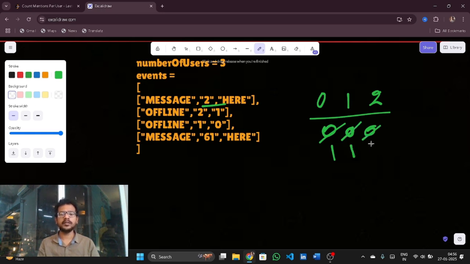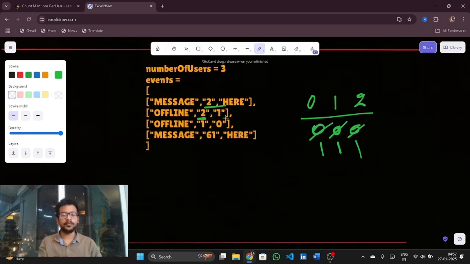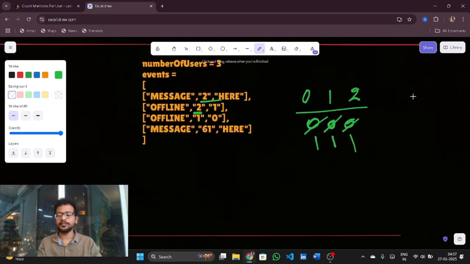Then I got this offline at timestamp 2, the ID is 1. This is where the conflict starts, because I assumed at this timestamp every user will be online, but if you see here, I got offline at timestamp 2 for user 1. So that's why I'm storing all the timestamps, and also the users and the timestamps where they go offline. So let me dry run this first.